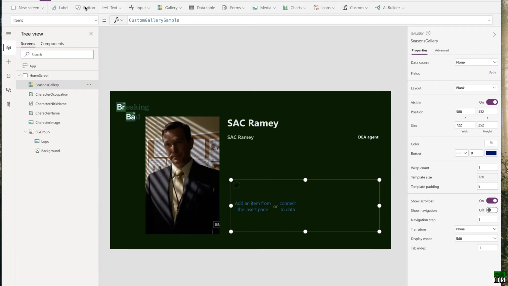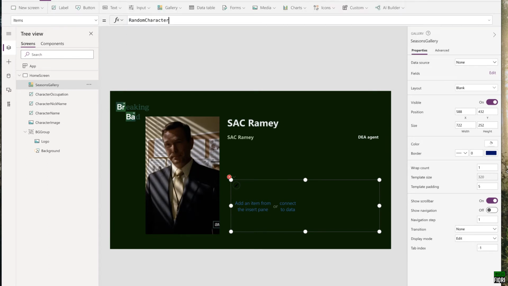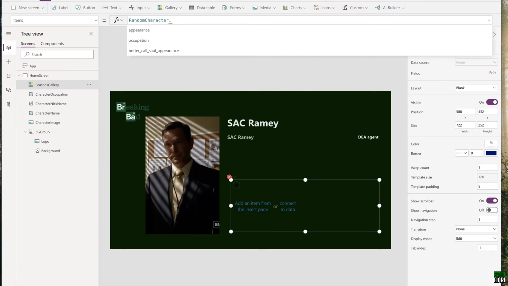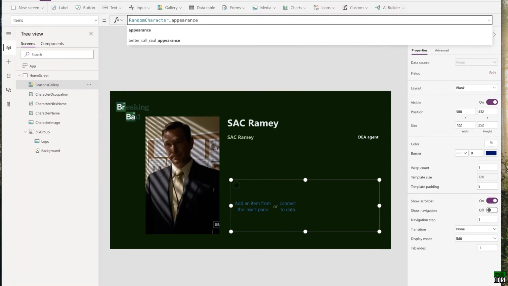If you click the gallery, automatically Power Apps Studio selects the items property. That means there is a default property called custom gallery sample. I'm going to select this, so it should be like this. From the variable random character dot appearance. So appearance is already a table. See, we get the table. It has the values 2, 4, 5. We already get the values as well. Let's keep as it is. Let's press enter.